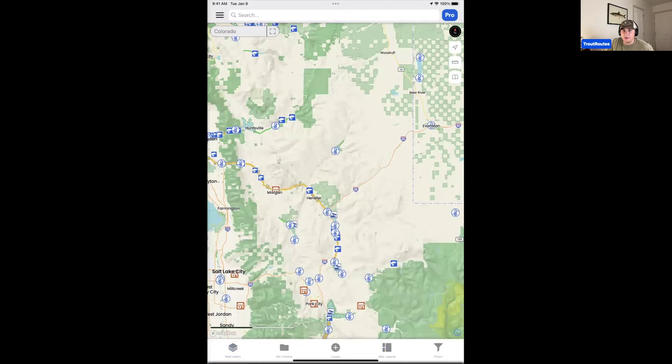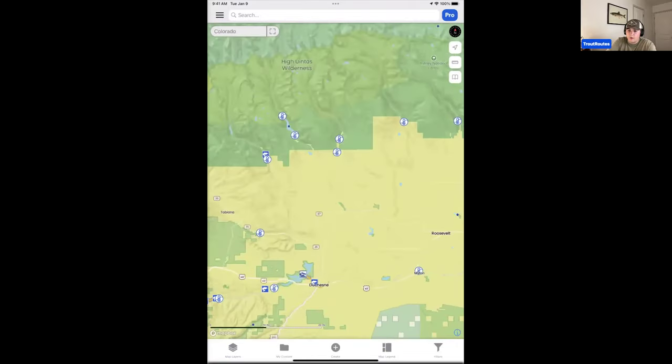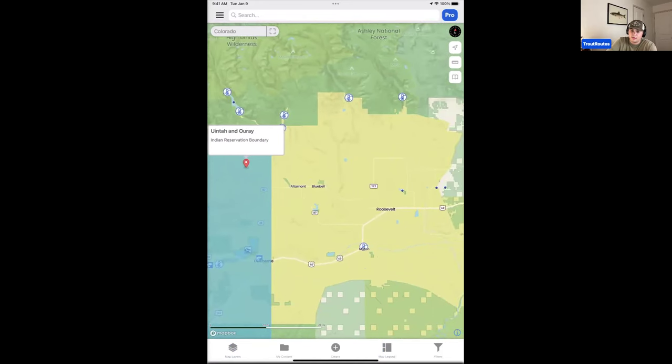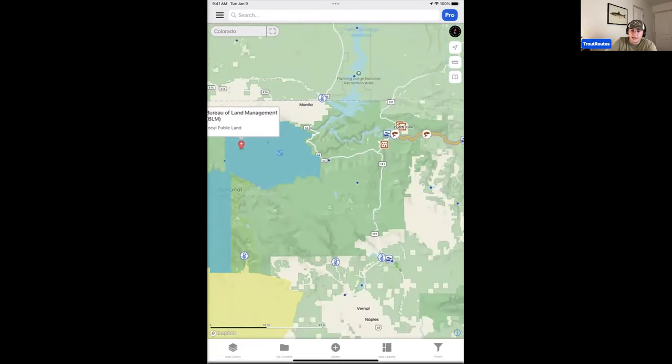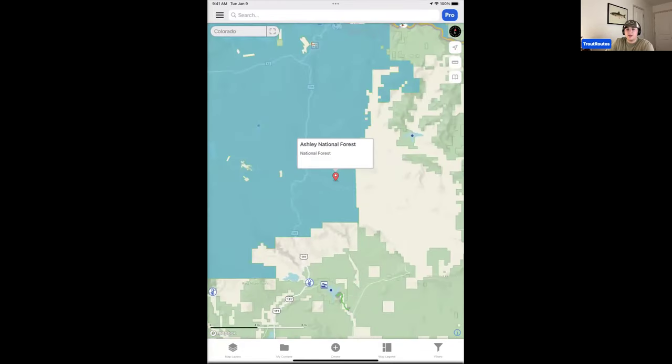Awesome. Moving on. We'll answer a couple more here. Are the land colors defined somewhere? That's a great question. One way to tell what the land types are is to click into those specific lands. You can see we've got the reservation boundaries, the public lands, BLM land. If you click onto that shaded area, you'll be able to see national forest. That'll be the way to help you tell those designations of what the land is.